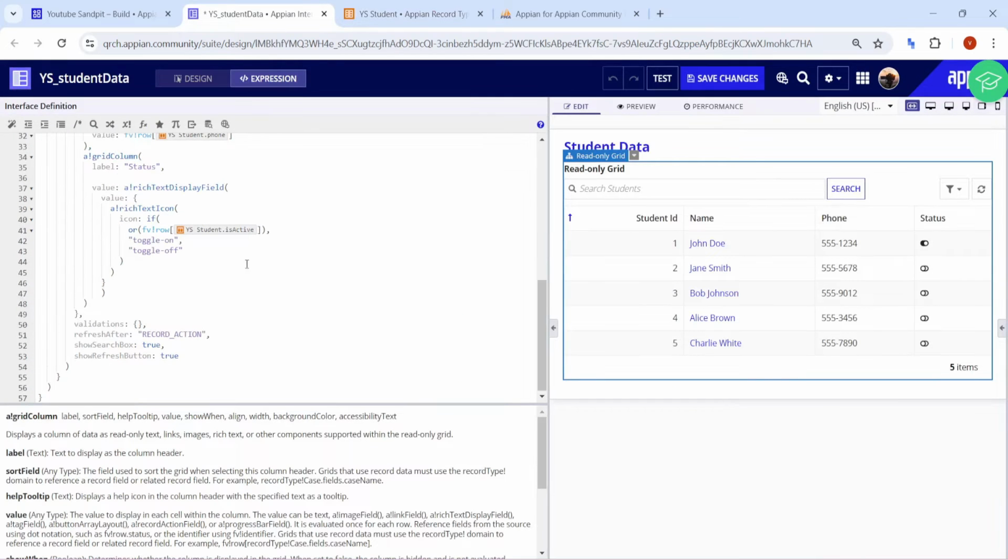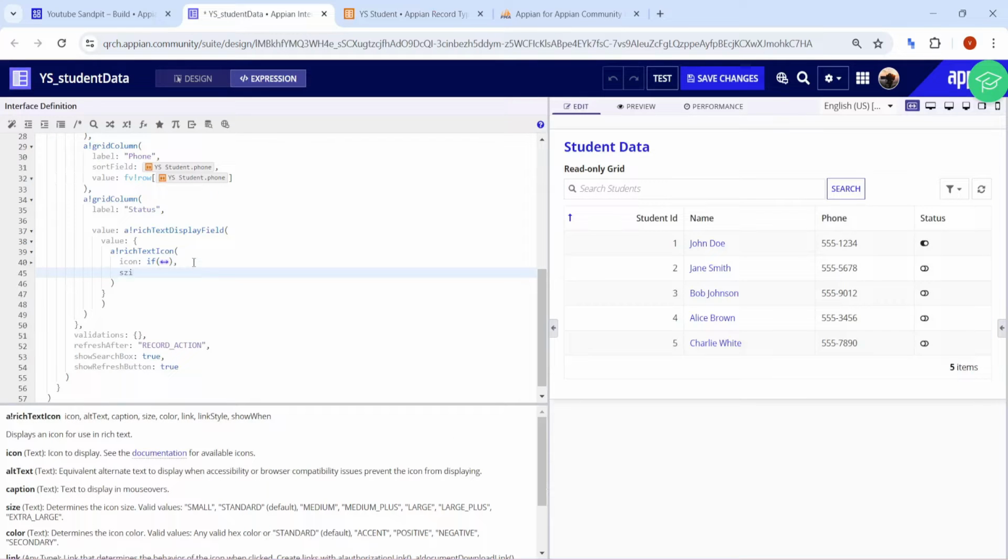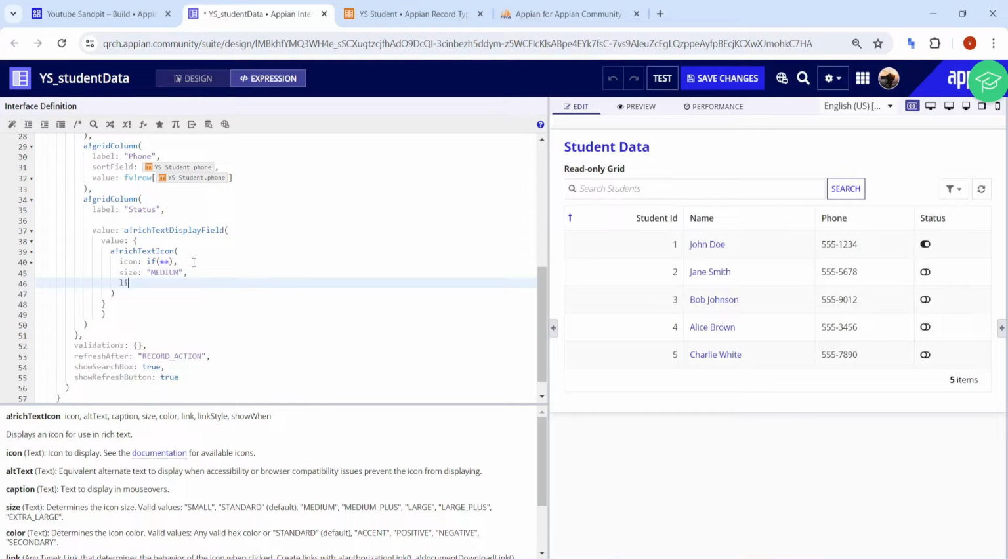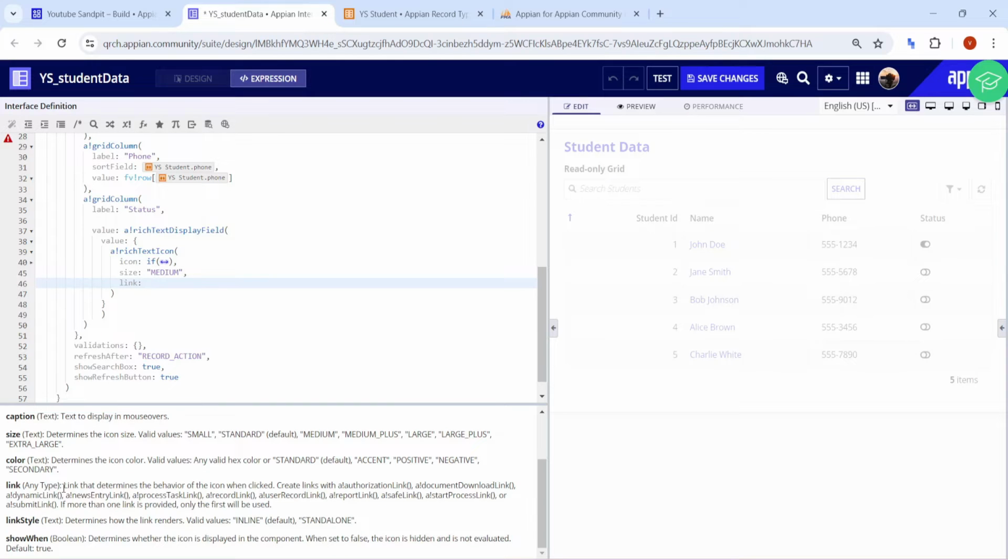See, as of now it is one, so it is showing the status as true, and the rest are all false. Now the next thing, once you have done the icon, is to increase the size of the icon a bit. So size is going to be medium here. And now the link part. If you check the links, a lot of links are there. In an interview, one might ask which link you are going to use and which link is important. In our case, for this toggle we will use a dynamic link.